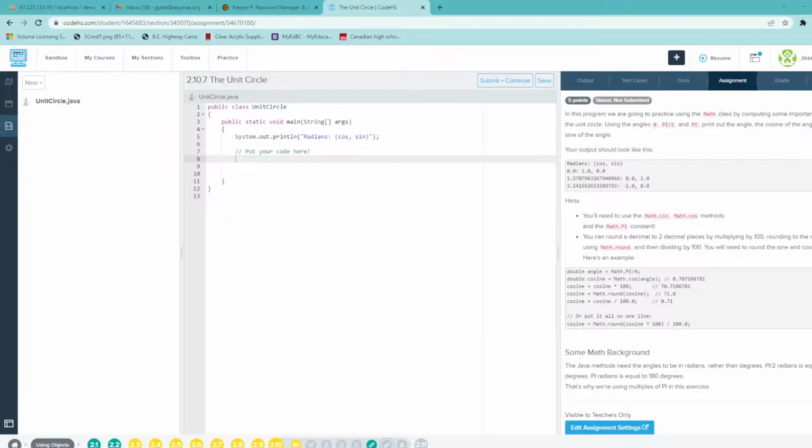Here's a little bit of help with 2.10.7, the unit circle, and it's using the math class.